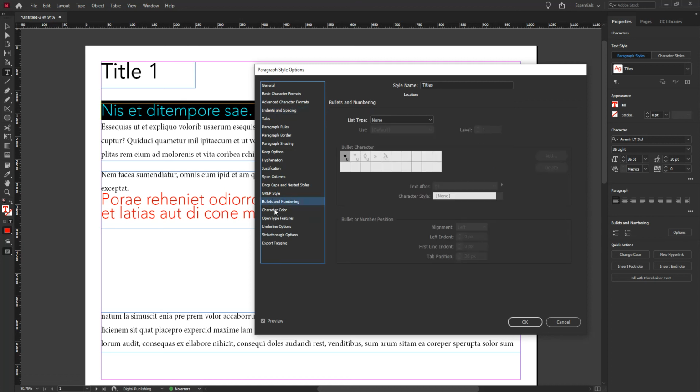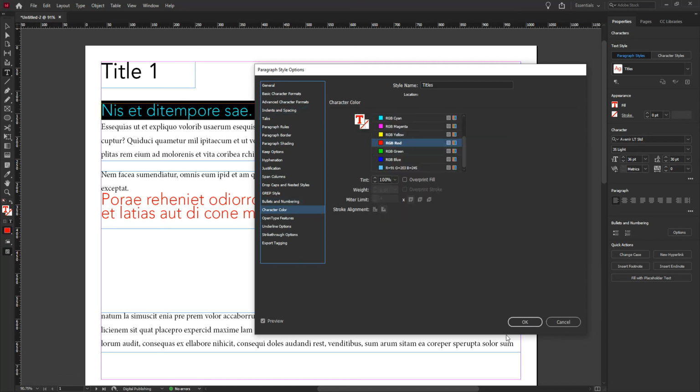Then bullets and numbering, and character color. And we're going to see those in more detail in the next video.